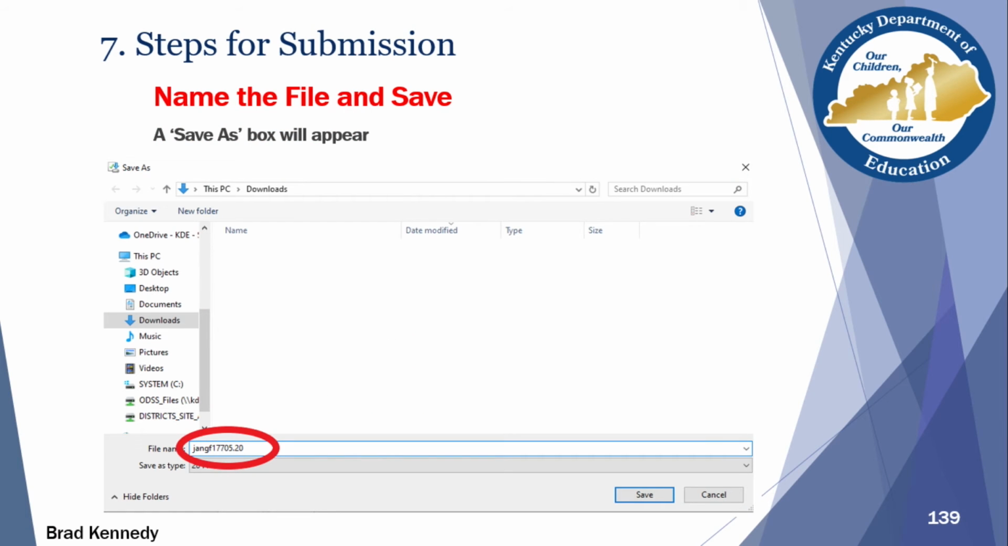And then your next box will pop up, and this is where you name your file. This is important to make sure you name it properly, otherwise it won't come through the mailbox. So your file name will be JANGF for January growth factor, your 3-digit district number, the school month you've chosen, and then a 2-digit year.